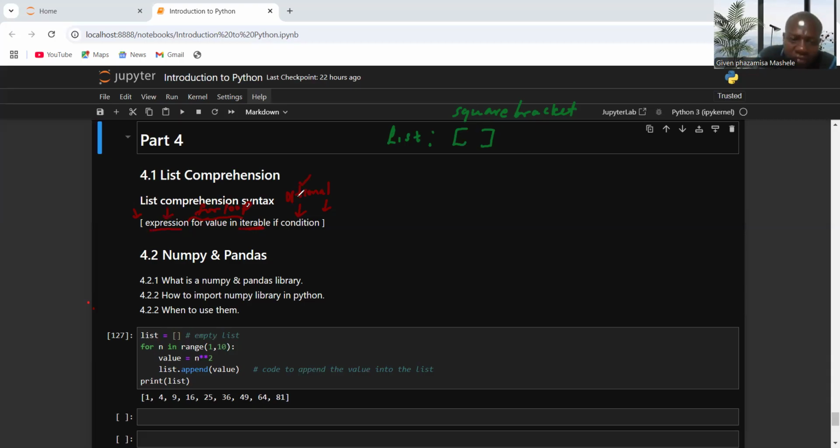So what does this mean? It means if we compare this for loop here, we can now change it to be a list comprehension. But how are we going to change it? Let me try to explain this. If you look at this, if we say Tn equals n squared, this is actually the expression, what we're actually looking for. This is the expression based on the values that we were looking for. So within this, you must say the expression for value in the iterable if condition holds.